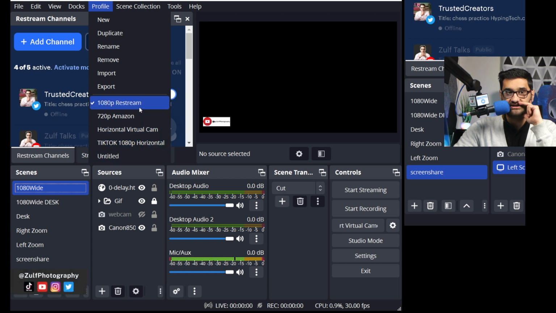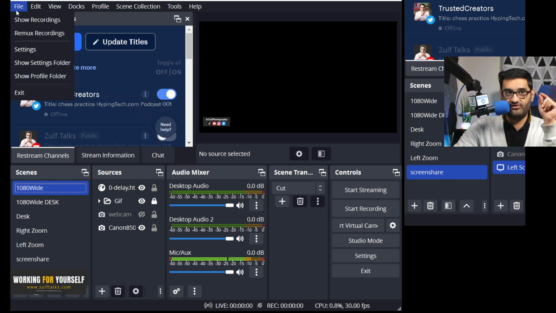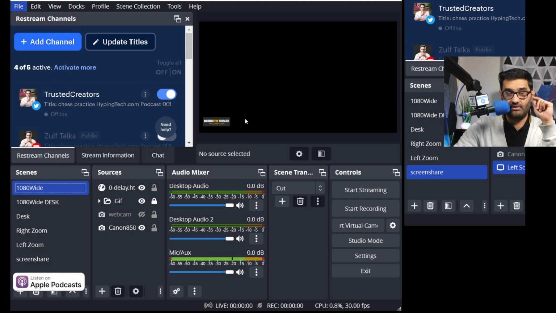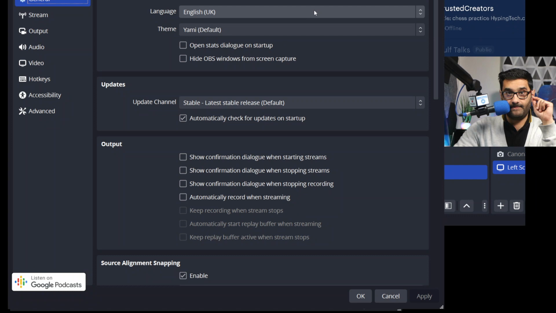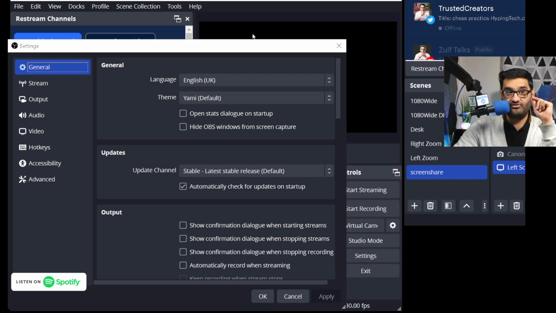I've got one called 1080p Restream. I've got 720p for Amazon. I've got a horizontal virtual camera. These are all separate profiles I've set up. So when we say profiles, you can remember you can live stream from OBS. So when you go to File and Settings, it'll bring up a settings menu just like this, and that settings menu allows you to save settings for the type of live stream you want to do.